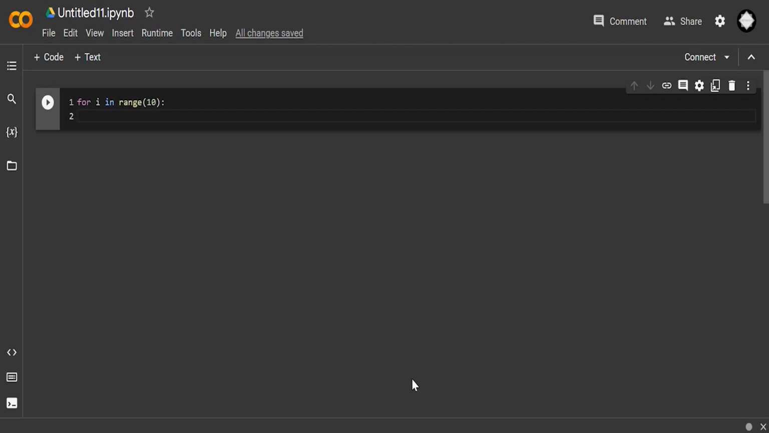So how do you set the space? You just press tab once. The tab key on your keyboard, you just press it once, and that is the amount of space you have to give. And then you can just write anything, suppose print 0 and then print 1, anything.